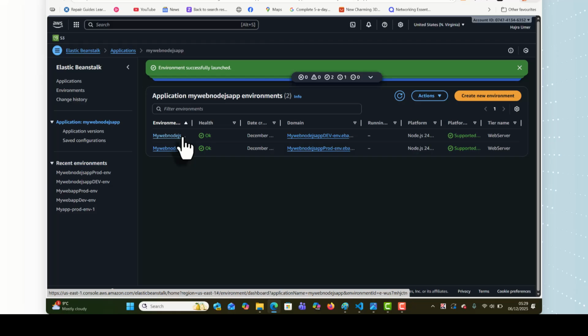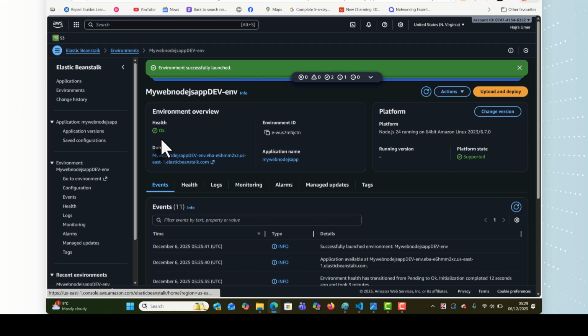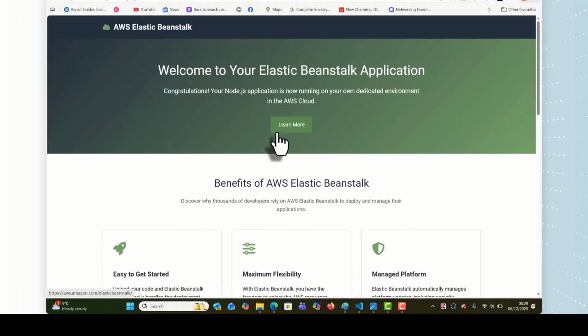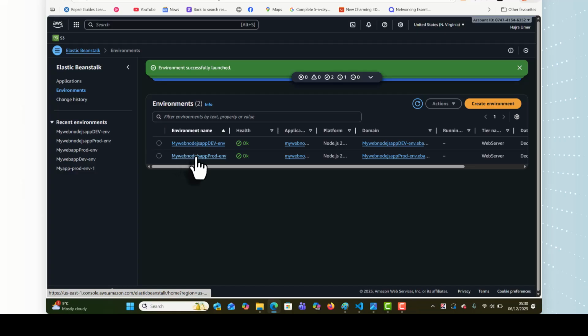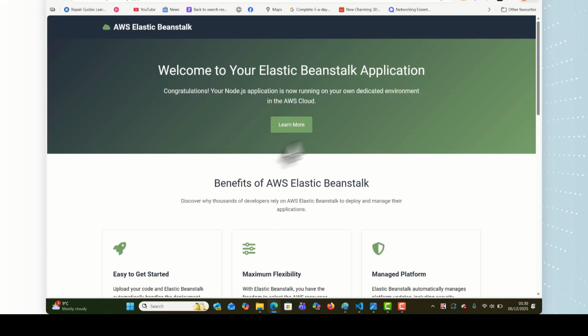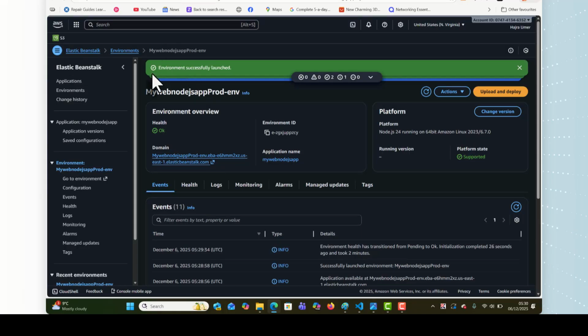This is my development environment, this is my production environment. If I just click here, we can see the health is okay. If I click my domain, you can see this is the page, but right now there is no code, the one I have uploaded on GitHub. And if I go to my production environment, this is also blank. So to get the code here from GitHub, we need a pipeline. For that, I will create a CI/CD pipeline.